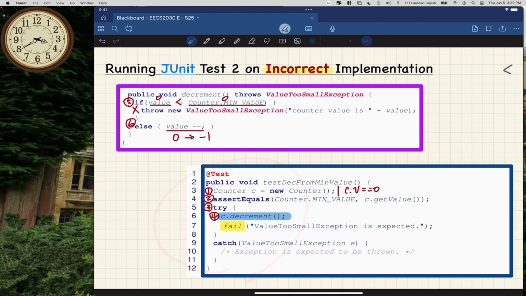Now, where should 7 be? 7, or happen to be 7, right? Good. Right here, 7 here, all right? So here, basically, the value too small exception is expected, but it did not occur. Okay? The value too small exception unexpectedly did not occur.